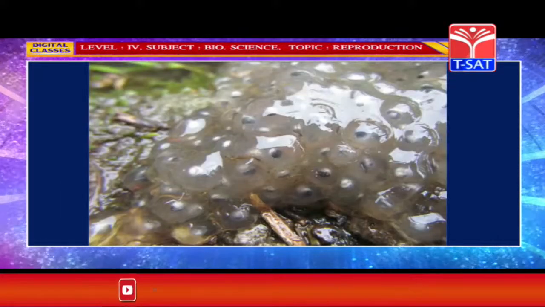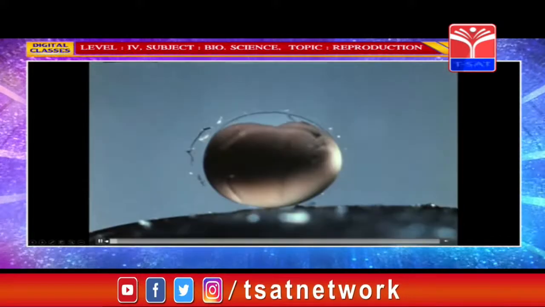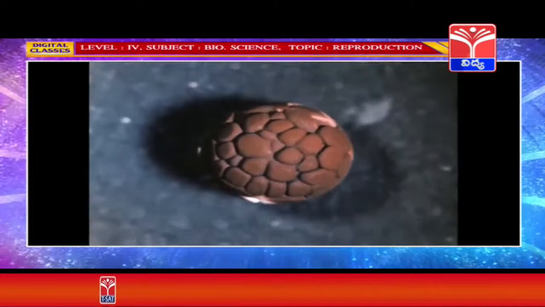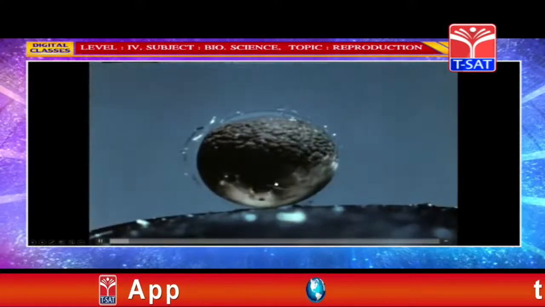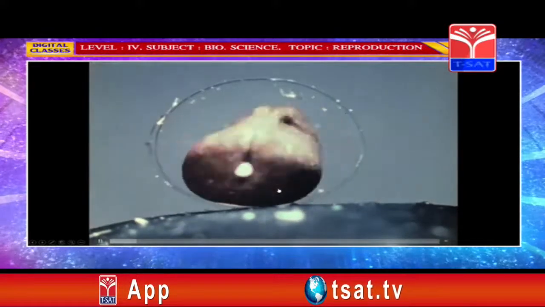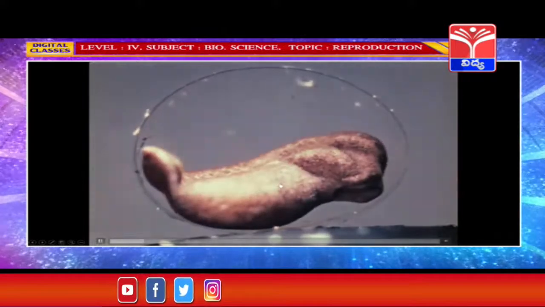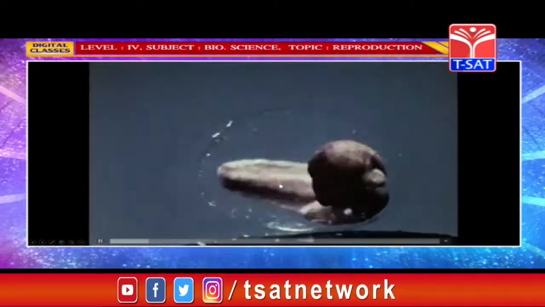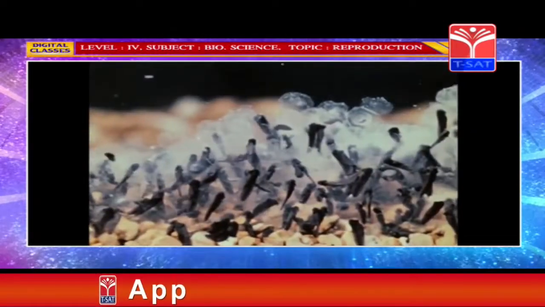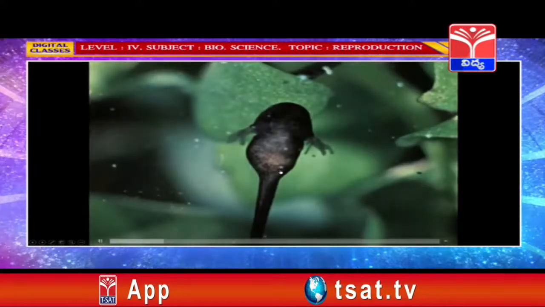After a few days, a baby frog known as a tadpole hatches out of the egg that looks more like a fish than a frog. You can see after repeated divisions in the zygote, it develops into a larva called a tadpole. Tadpole looks more like a fish than a frog. Look at this video carefully, children.